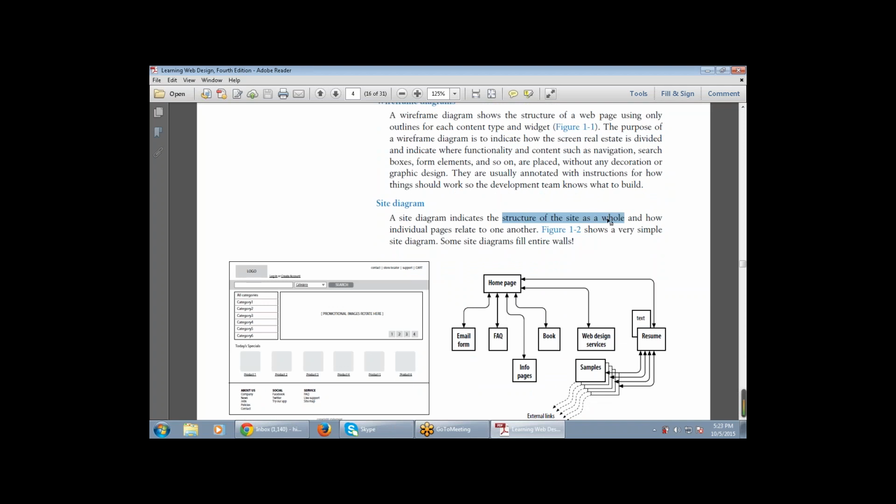Next is the site diagram, which typically denotes the structure of the site as a whole. It is a graphical representation of the site: what the various web pages available in this website are, such as the home page, the email page, the frequently asked questions, and how the individual pages relate to one another.